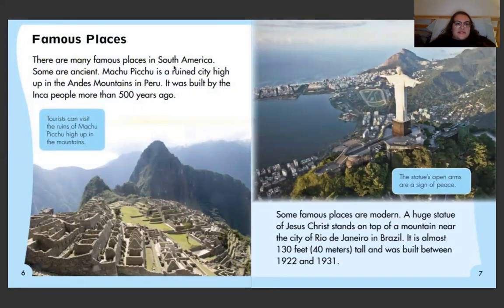There are many famous places in South America. Some are ancient. Machu Picchu is a ruined city high up in the Andes Mountains of Peru. It was built by the Inca people more than 500 years ago. Tourists can visit the ruins of Machu Picchu high up in the mountains. How pretty that is. Some famous places are modern. A huge statue of Jesus Christ stands on top of a mountain near the city of Rio de Janeiro in Brazil. It's almost 130 feet tall and was built between 1922 and 1931.